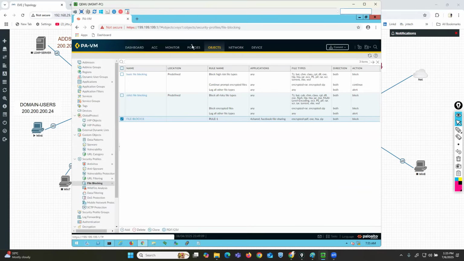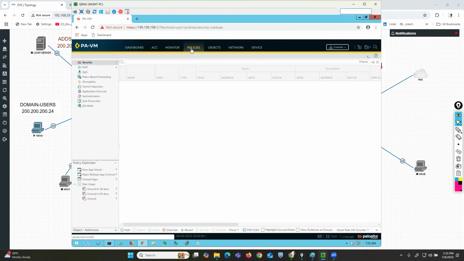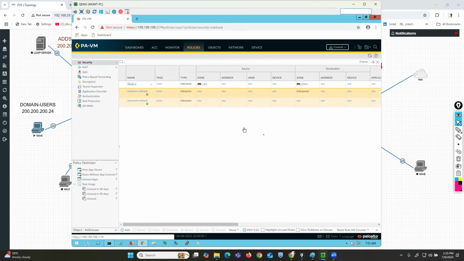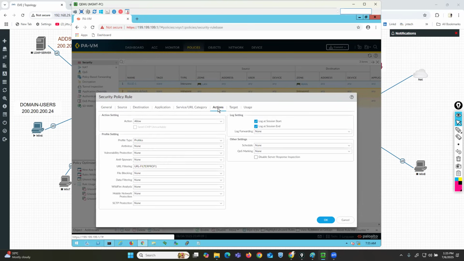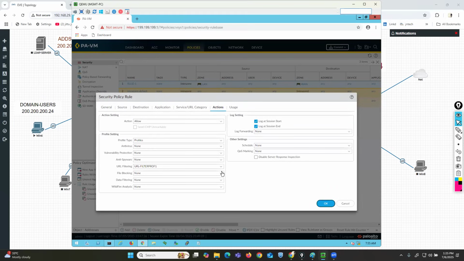Let's go to policy. So like other security profiles, we can attach the file blocking profile with our policy. If traffic is traveling through the firewall device, you can click on action. You can attach your file blocking profile and click on OK.